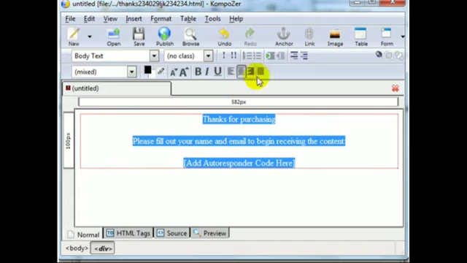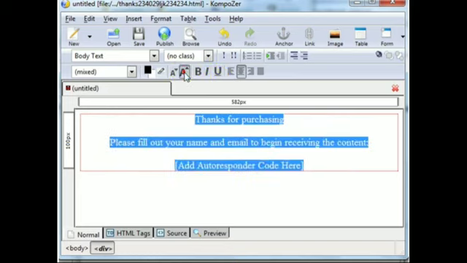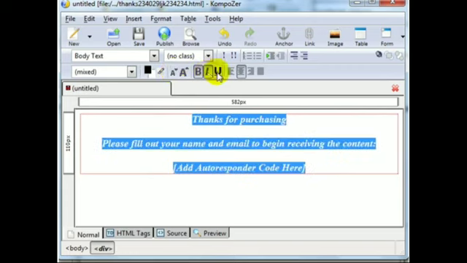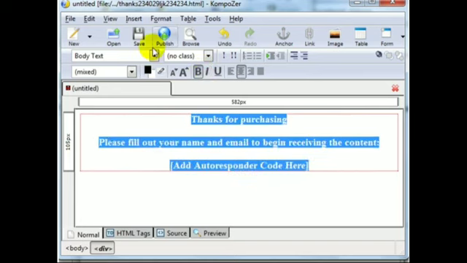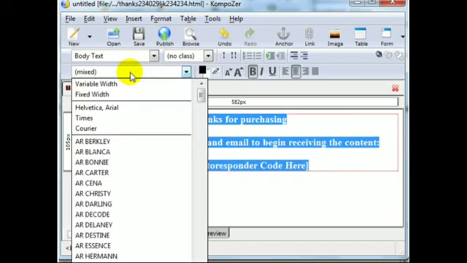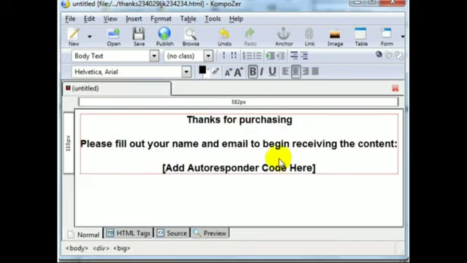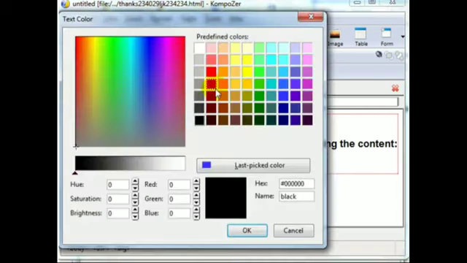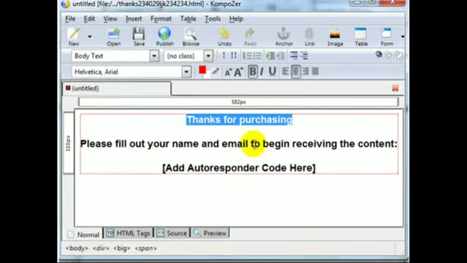And what you can do here is you can actually highlight this and change the font if you choose to do so. You can make the font larger, you can make the font smaller, you can bold it, you can italicize it, you can underline it, and so forth. And you can also change the font face here. So if I want to make it Arial, I can do that. "Thanks for purchasing." I can put that in red. And "Please fill out your name and email to begin receiving the content."